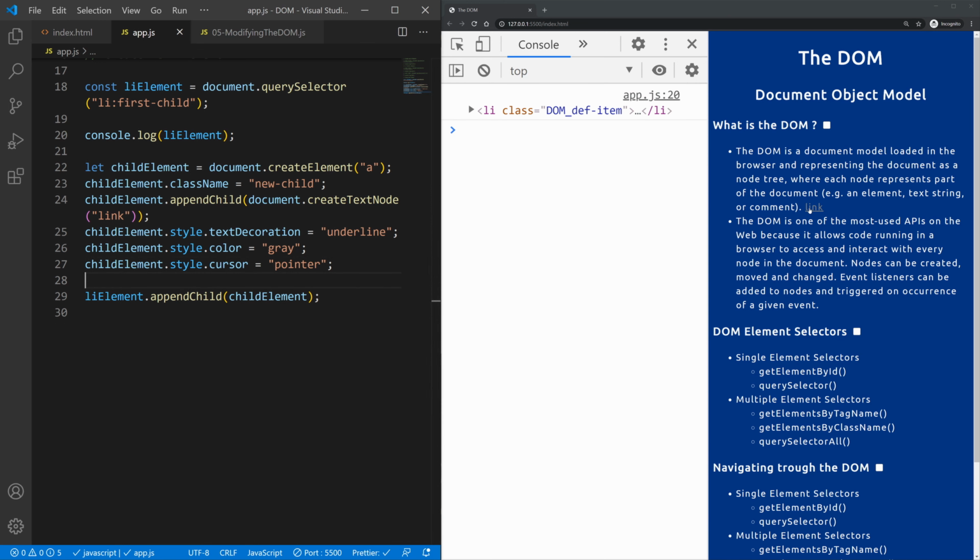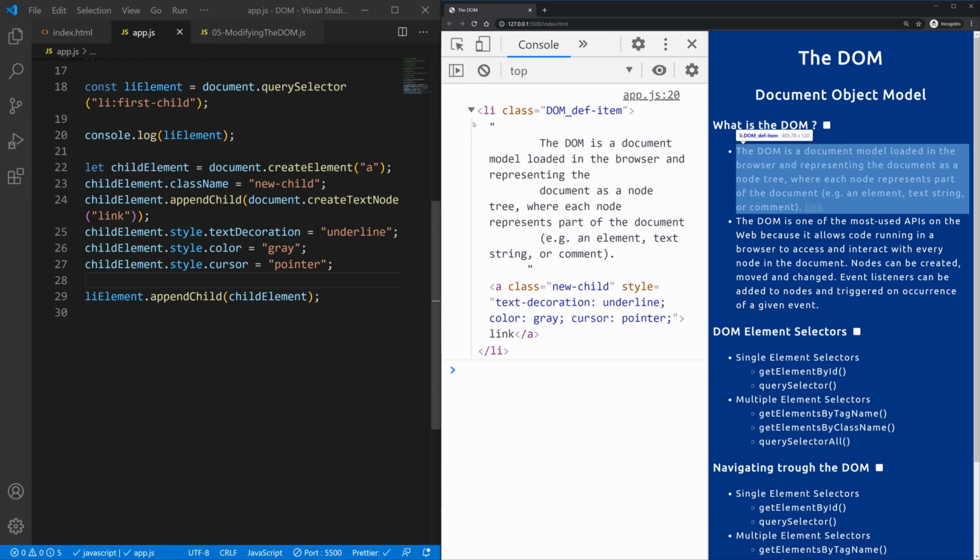Okay, so if we go over it, our mouse turns into a pointer. Now let's grab on to the new element that we created, the anchor tag that we just created. If we take a look at our li item, we can see that the new element is actually a child of this li. So if we go into our console log, okay, this is a child of this li.